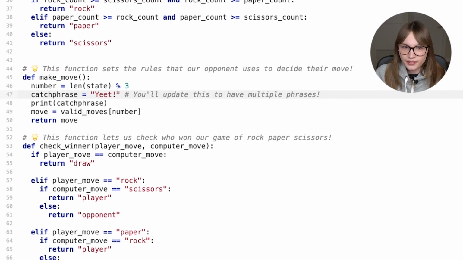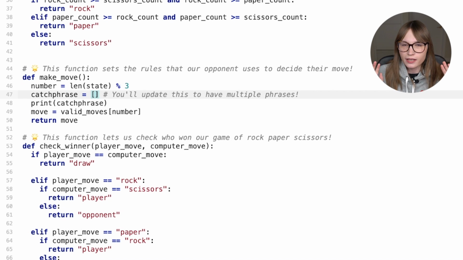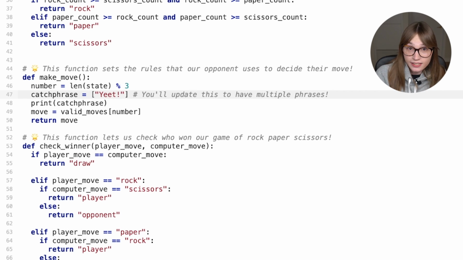So we can store multiple catchphrases. Let's try changing this code to be a list. So I'm going to get rid of what's already here, and I'm going to put some square brackets. Inside of them, I'm going to put a selection of my best catchphrases. So I'm going to say yeet, because that's definitely still a catchphrase.